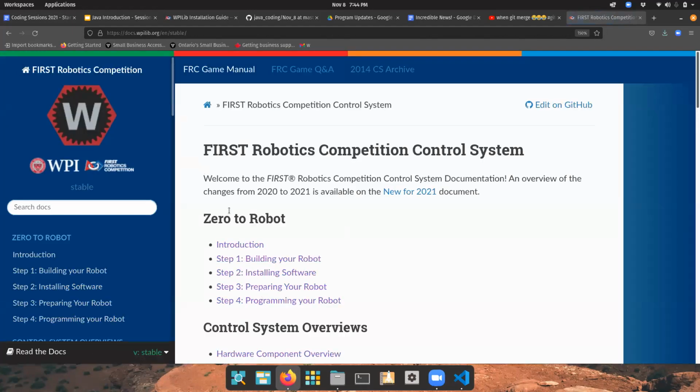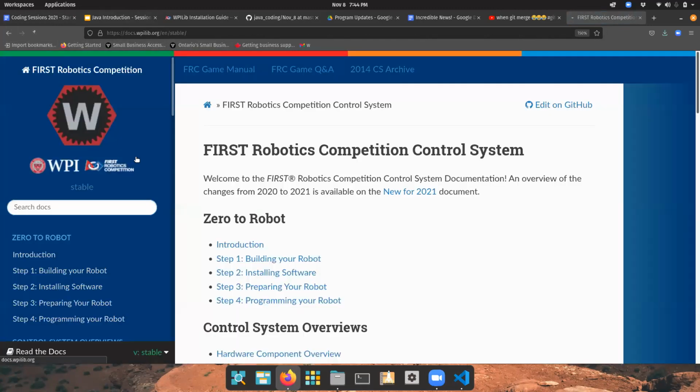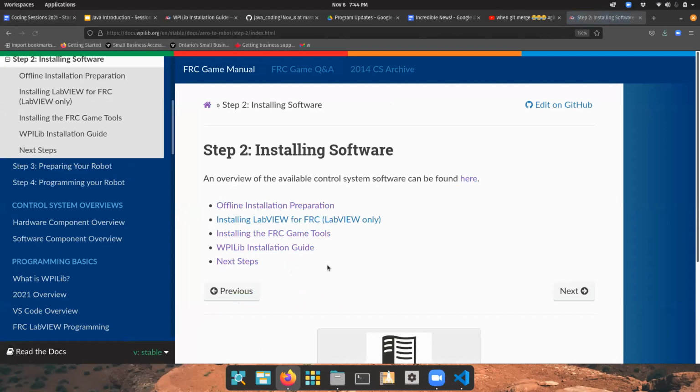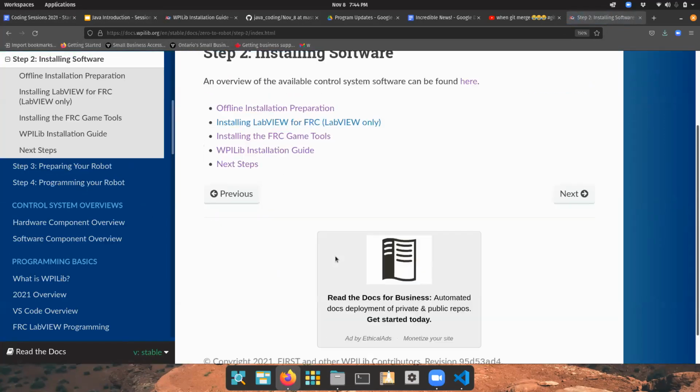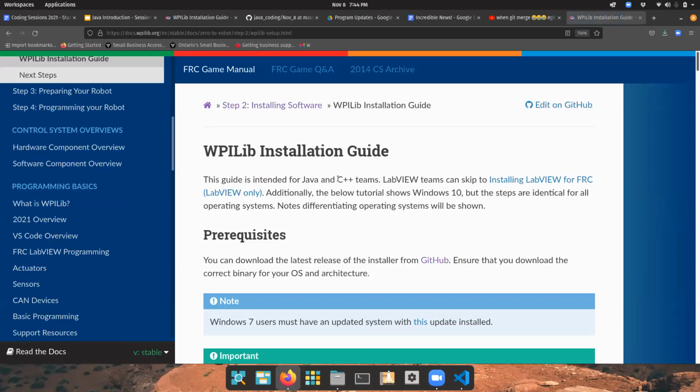And under the FRC control system, it gives us this specific website. It's usually the first one that comes up, and we go to preparing your robot. Sorry, not that. It's actually installing software and installing WPILib. WPILib installation guide. You could probably search for that and then go to the GitHub repository.